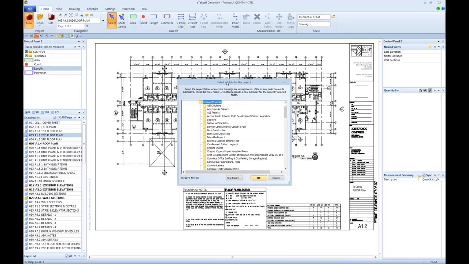You can have a project kind of anywhere you want. Typically, you want to put all your project drawings in a special folder, give it the project name, and then you could either have it on your desktop, or in a predefined folder. We automatically create a folder called eTakeoff Projects, and that's the default when you start the program. You can change that to another folder. You could put all your projects on a server if you want to and access them from there.